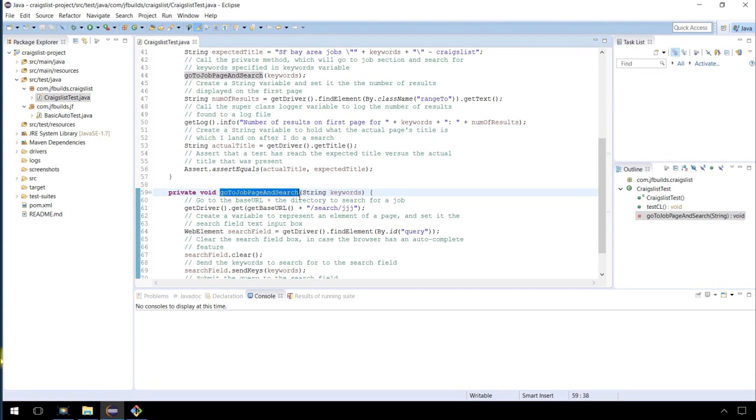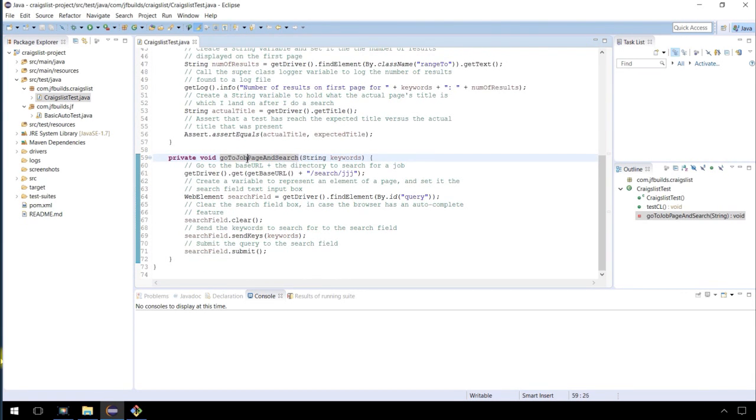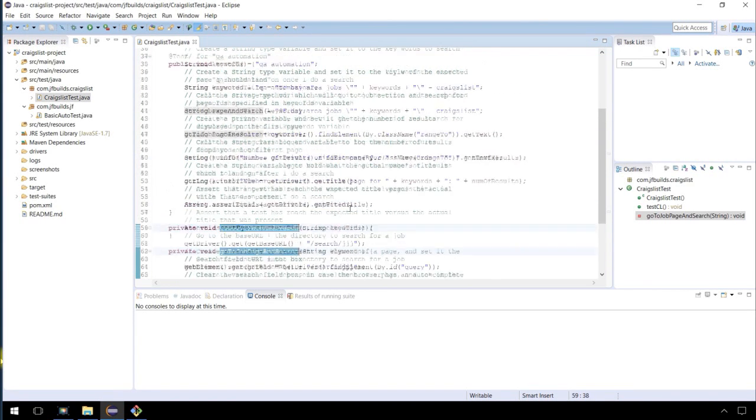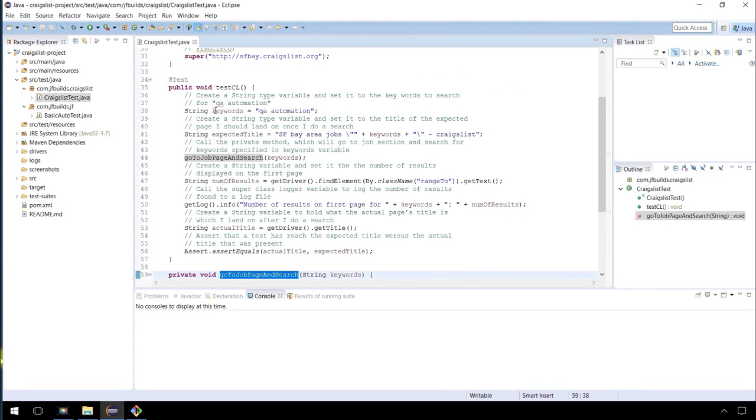Here's another method that we'll be talking about, and that goes to the details of going to a certain page and searching there. But let's start at the top. First, we have a variable keywords, and that's going to hold the QA automation keywords, and that's what we're going to be searching on Craigslist. Next, we have a variable. Notice that all these // are comments. That's just going to help you know what each line really does.